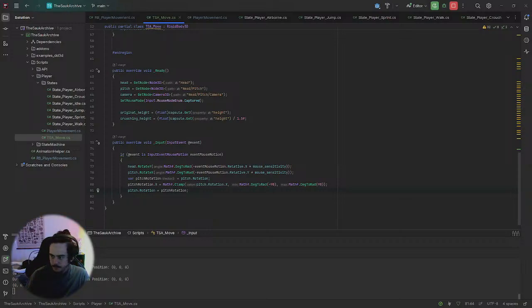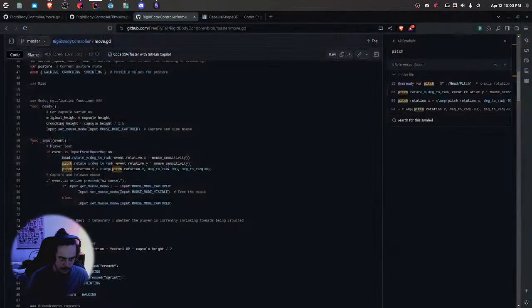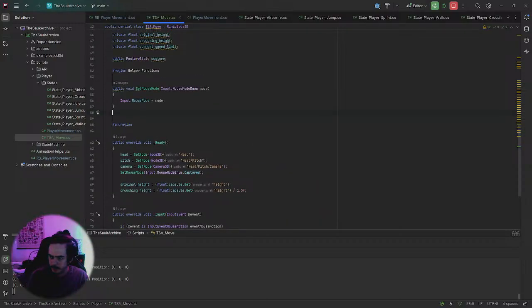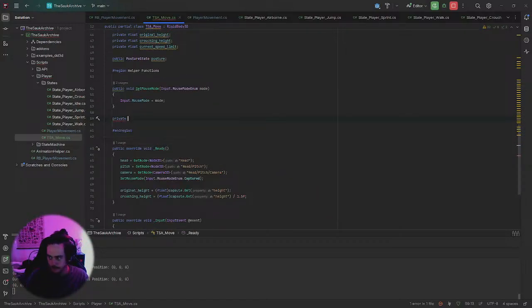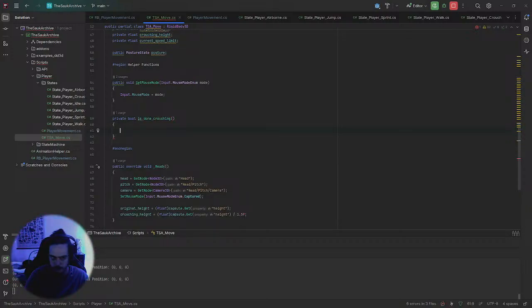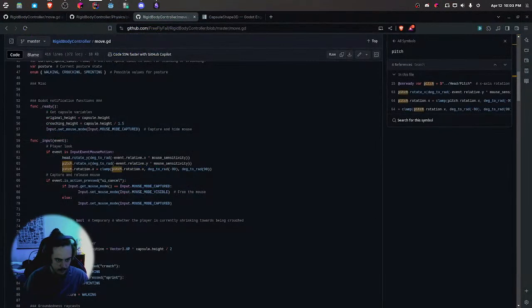So that's done. And it looks like now they also have a temporary variable here called isDoneShrinking, to make sure that they're shrinking towards their crouch, just to check if they're currently doing that. So we're going to change this name here. Actually, we have a home for that, so we're going to put that up here. So private boolean is done crouching. Return.